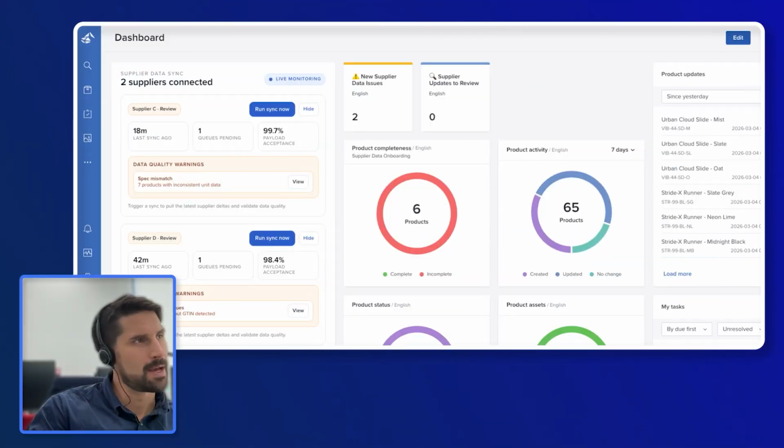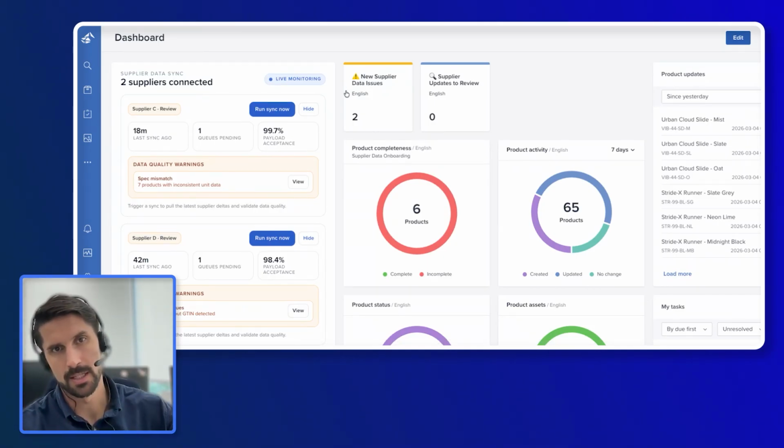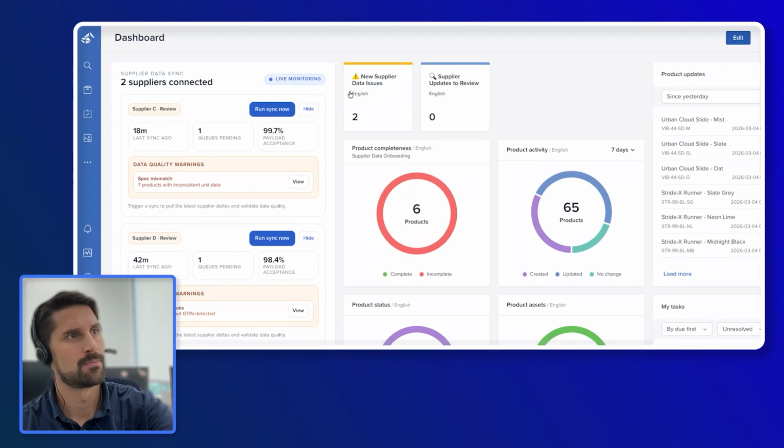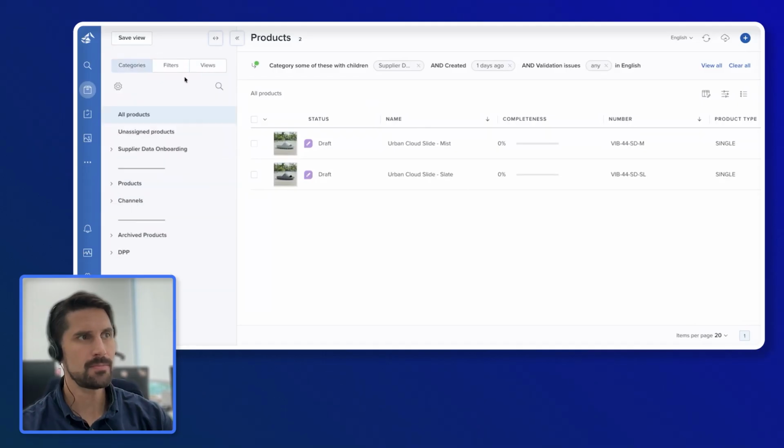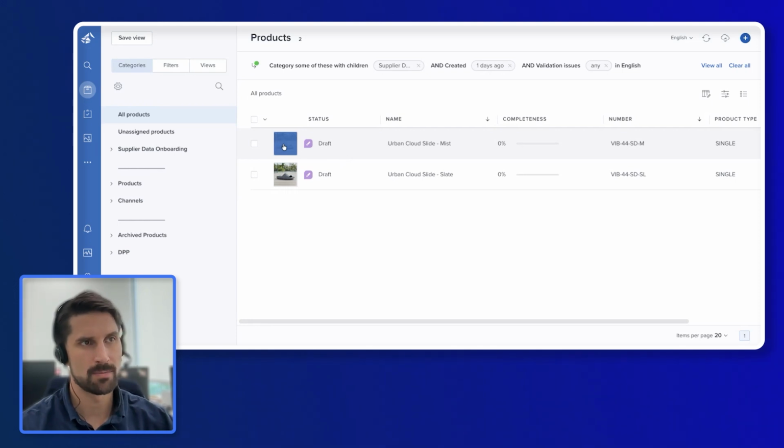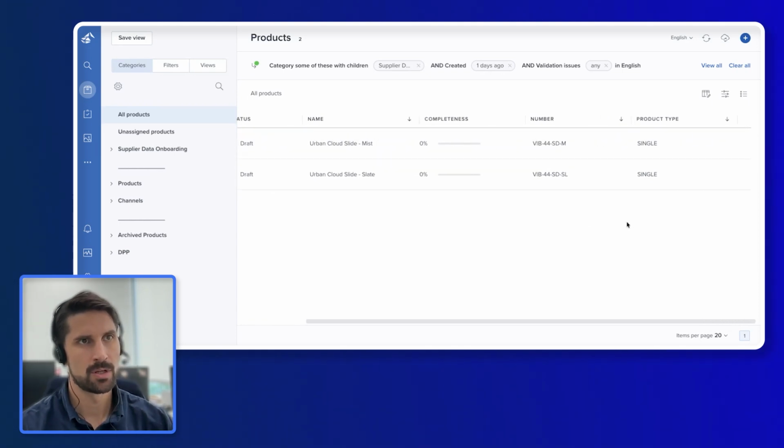So now that we head back here to our dashboard, we can see that we have two new issues here. So this is related to the data we just imported then. So the dashboard is telling us there's something we need to take a look at here. So we jump in here and we see that these two new products, they have automatically gotten the image map to them and so on. Everything looks good.